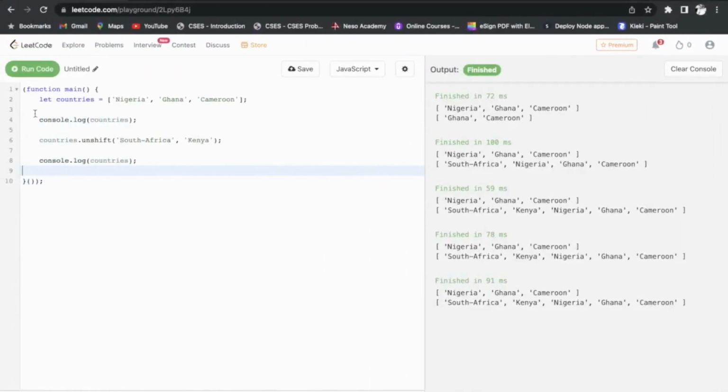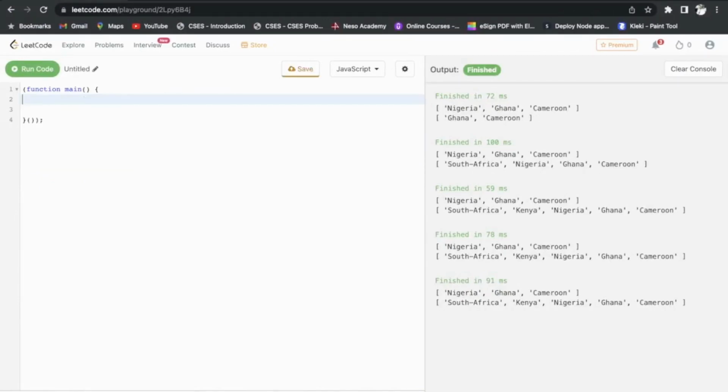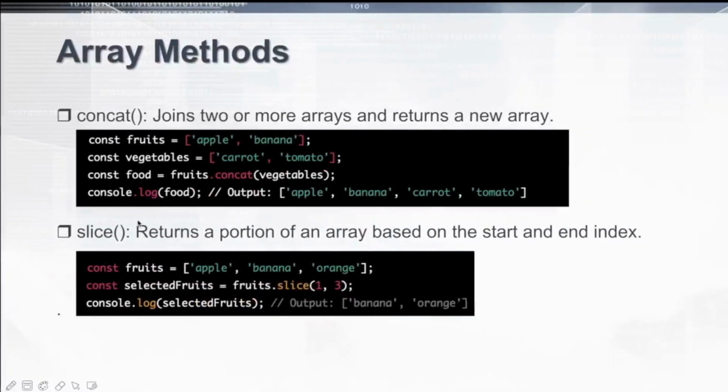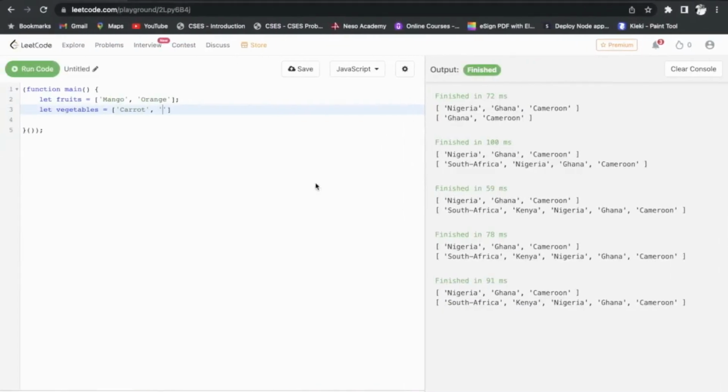Let's see how that goes here. So let's remove this. So we have fruits to be equal to mango and orange, vegetables as well, we have carrots, and what else do we have? Tomato.